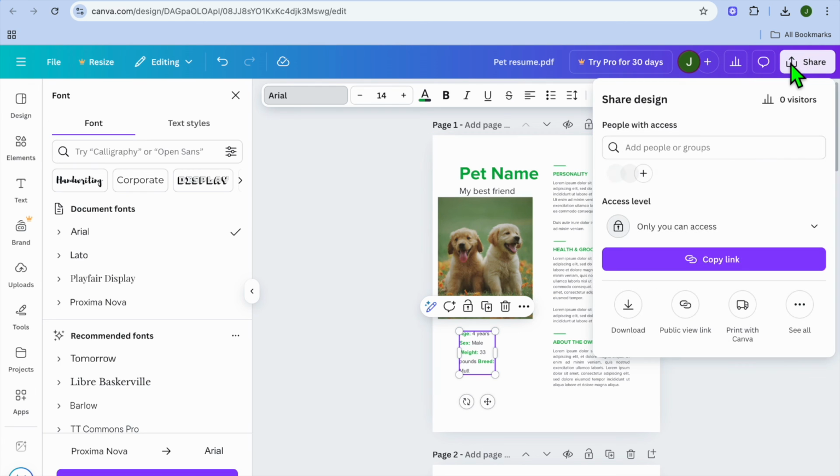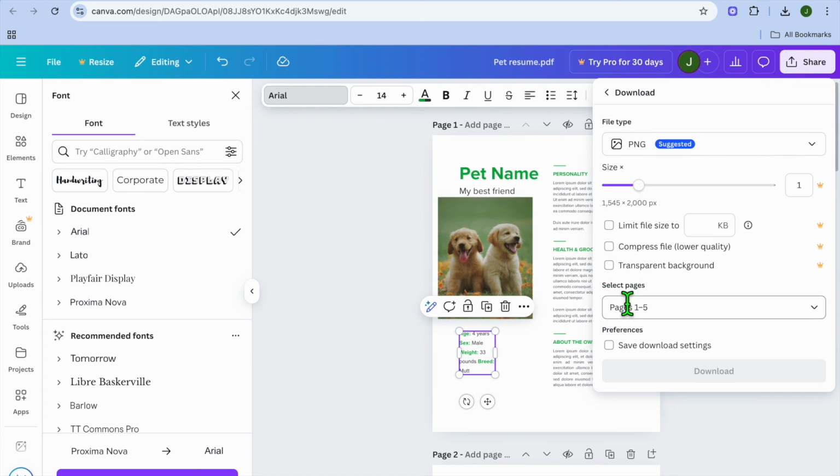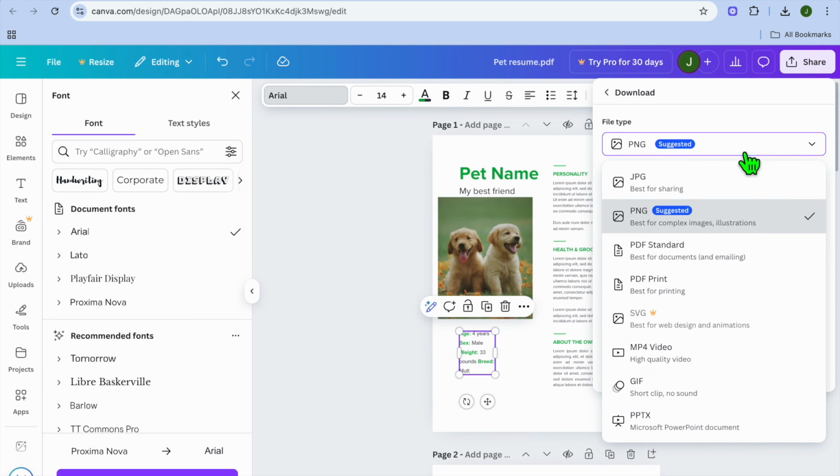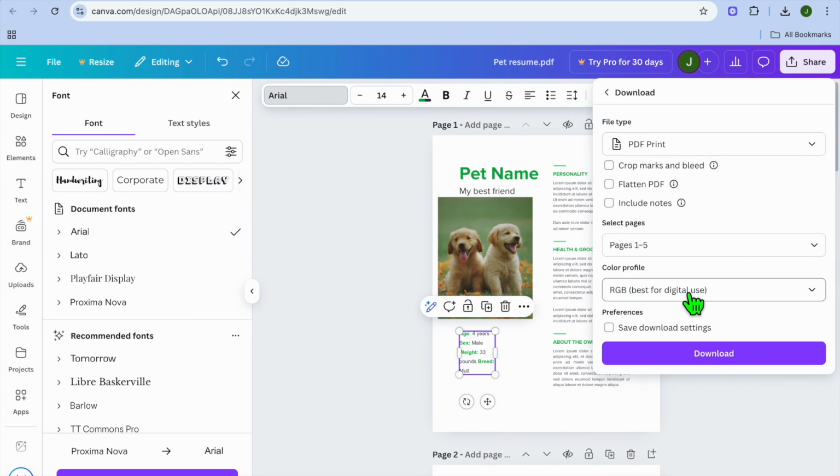Once you're finished, you'll go over to the top right hand corner, select Share, tap on Download, change the file type from PNG and you can change it to PDF. Then you'll select Download and you'll be able to download your new PDF with the edits that you have made.